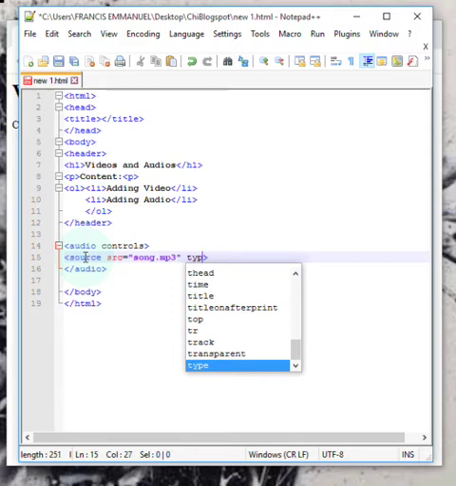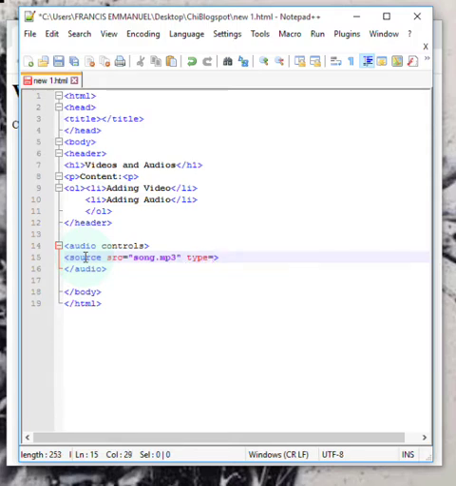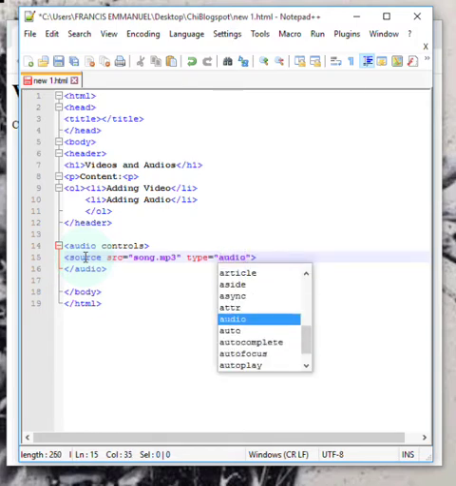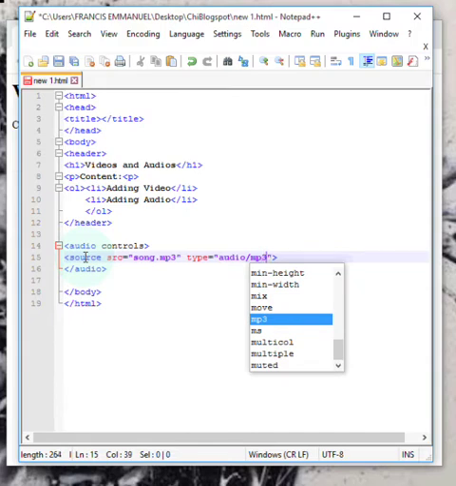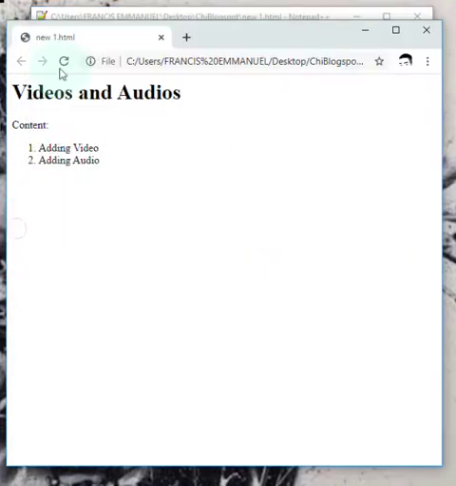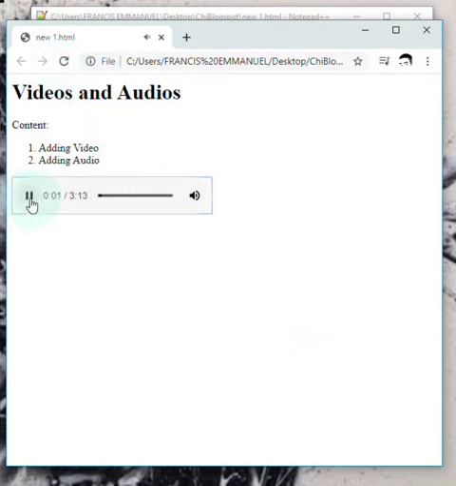Then put the type of file, type equals audio slash mp3. Alright, let's save this and see. Here is our audio. Let's play. Alright, that's audio. Now let's add video.